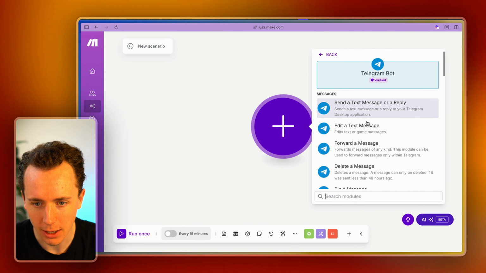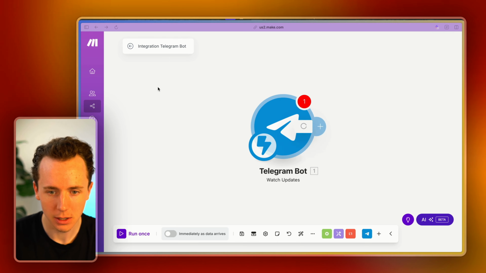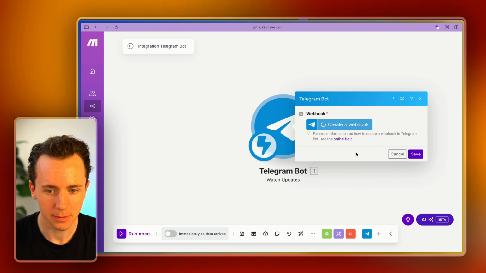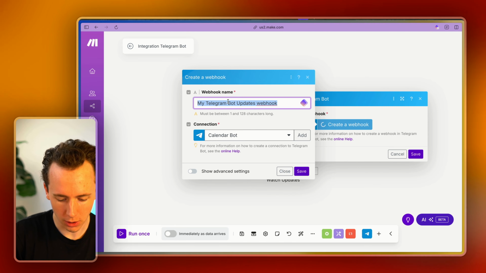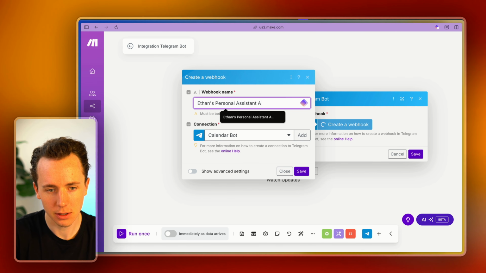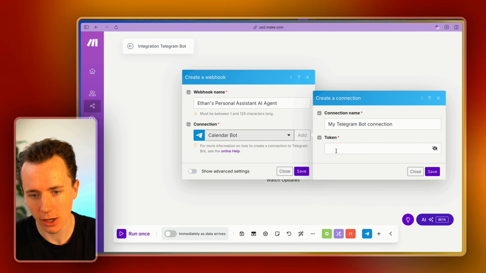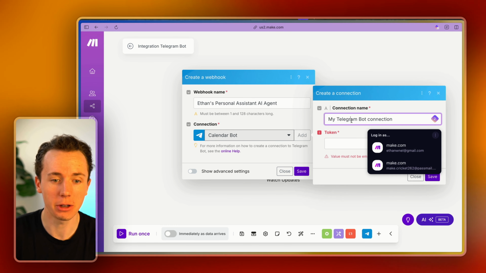And so this will allow us to basically see whenever a new chat comes in. And then we're going to create a webhook. And we're going to call this Ethan's personal assistant AI agent. And then we're going to click add a connection. You're going to see we need this token here, and I'll show you exactly how we get that token.